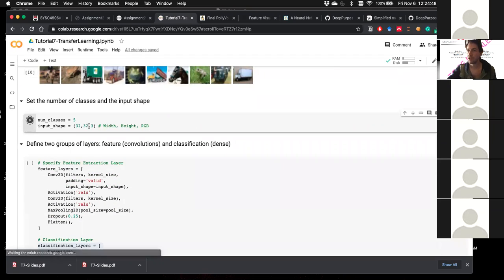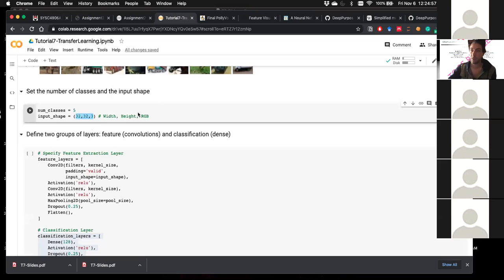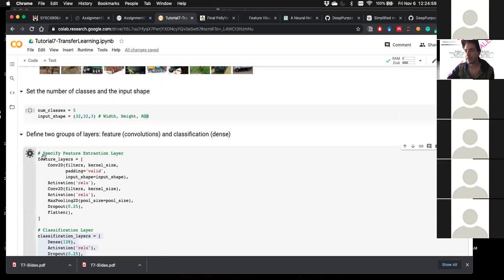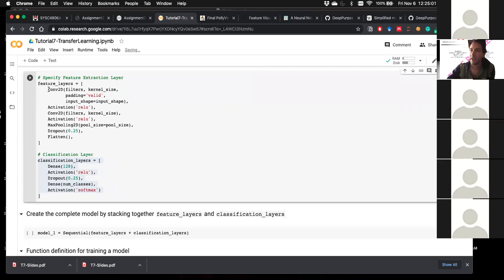And then we're just going to set things up to actually train the model. So we're doing 5 class classification. The input shape, again, is 32 by 32 pixel images with 3 channels for the 3 colors, RGB. And then we set up a few different things. So the feature layers are going to have a convolutional 2D layer. We're going to use ReLU activation. We'll go through another 2D layer. We'll then do another activation.